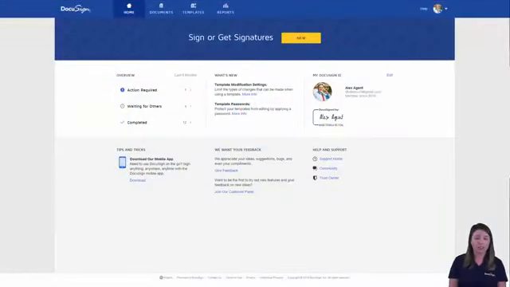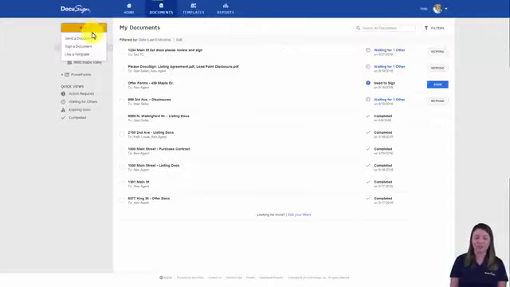When using the new DocuSign experience, sending a real estate contract or addendum is quicker and easier than ever. To send out a document to a seller or buyer, click on the New button from the home screen and select Send a Document. Alternatively, click on the Documents tab, select New, and then Send a Document.